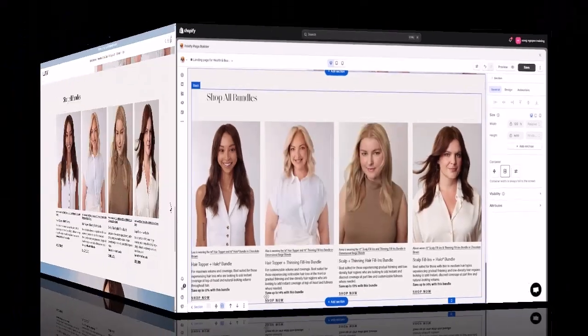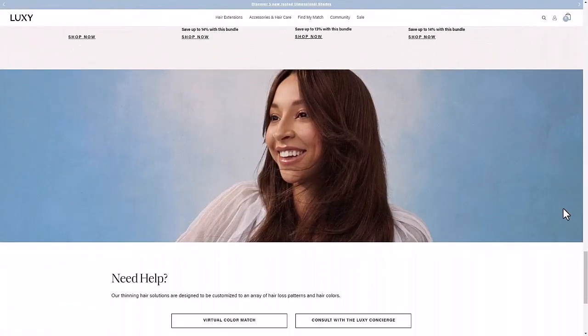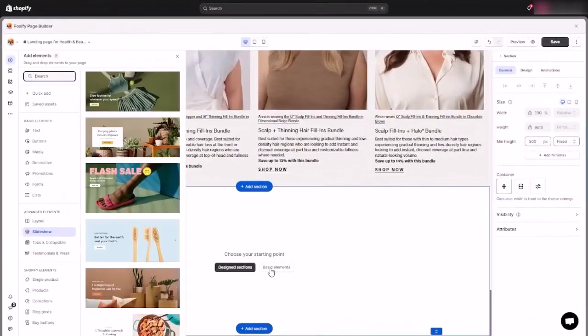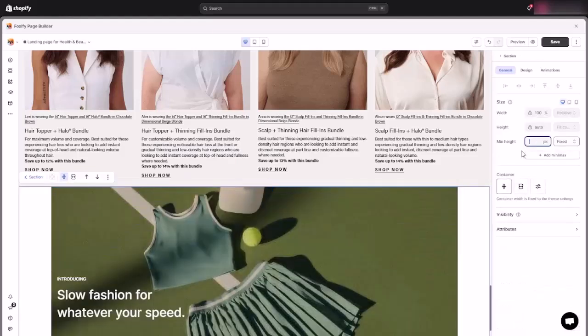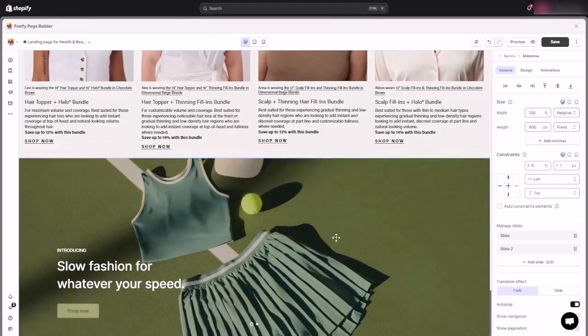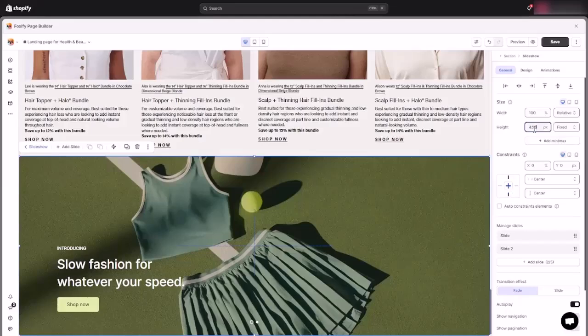We're almost finished with our landing page. The second-to-last section features a large, centered image. To create this section, you can either use an image element or save time by using one of our pre-designed sections, such as Hero or Slideshow, depending on your needs.